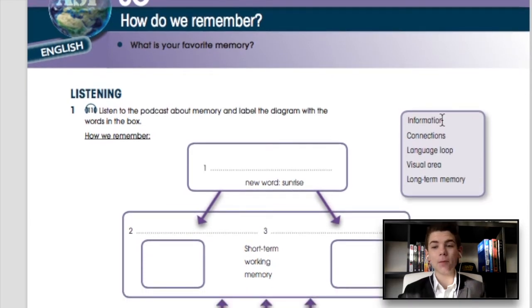We're going to be discussing things like information. Here are words to do with memory: information, connections, language loop, visual area, long-term memory. I'm going to say it quickly so that you know how it's supposed to sound. You can replay it as many times as you need to until you get the pronunciation right. So listen to it slowly, then do it faster.